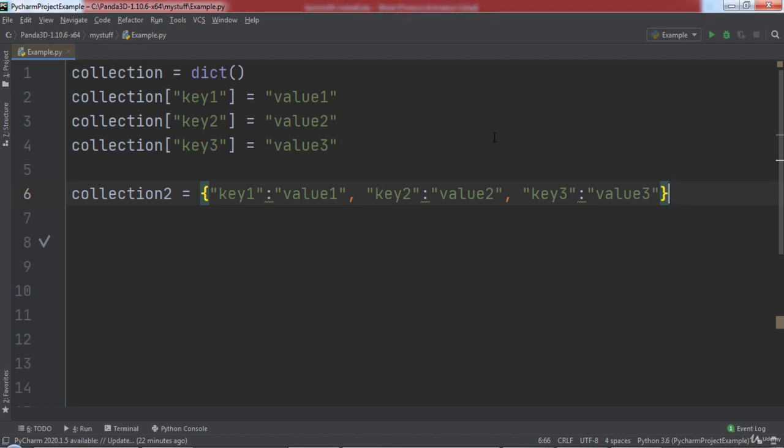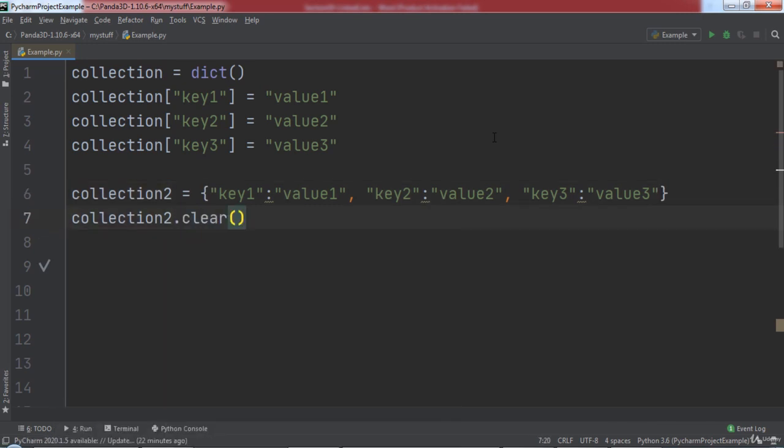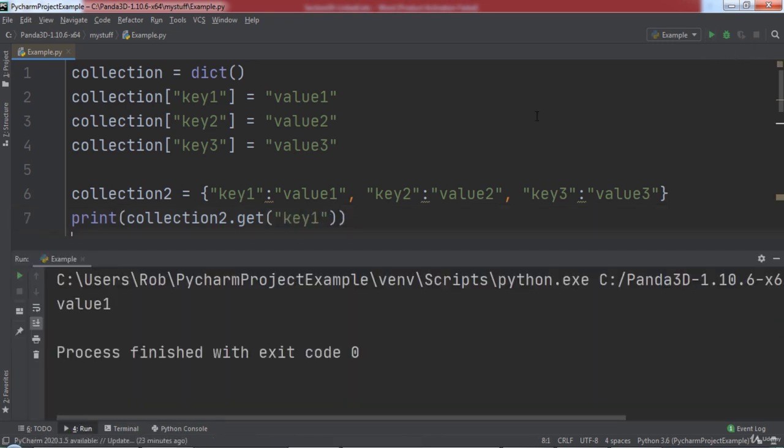Let's take a look at some of the different functions we have available to us when working with dictionaries in Python. To clear all of the items from a dictionary, we can use the clear function. To retrieve a value from a dictionary, we can use Python's get function. For example, let's say we wanted to retrieve the value of key1 in the dictionary. We will print the result of calling the get function on collection2 and passing in key1. When we run the code, you will notice that value1 was output to the console.